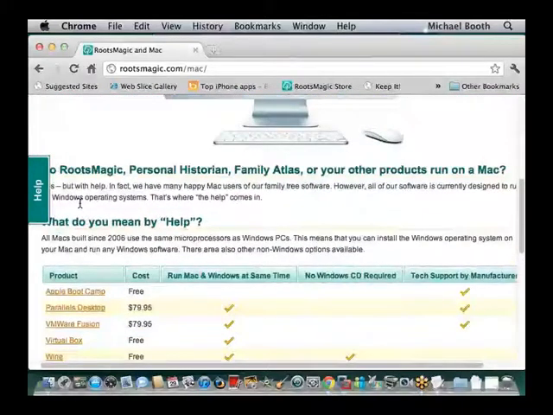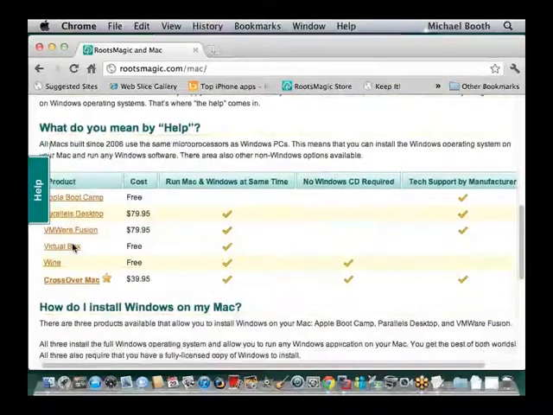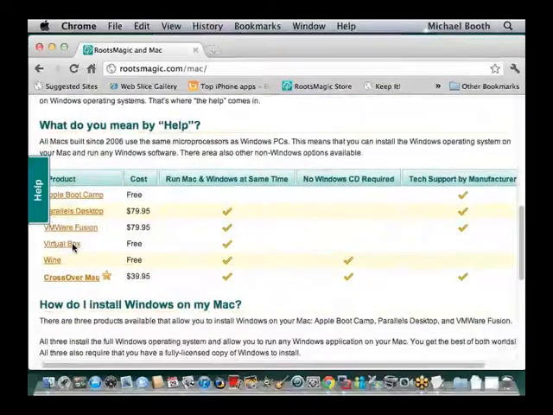Okay, first question. Do RootsMagic, Personal Historian, Family Atlas, or your other products run on a Mac? The answer is yes, but with help. In fact, we have many happy Mac users of our Family Tree software. However, all of our software is currently designed to run on the Windows operating system, and that's where the help comes in. Okay, and we have put in links to the different types of help to run our software on your Mac.